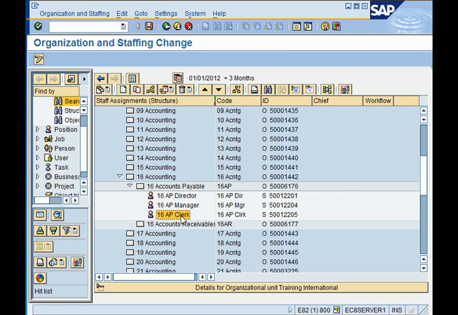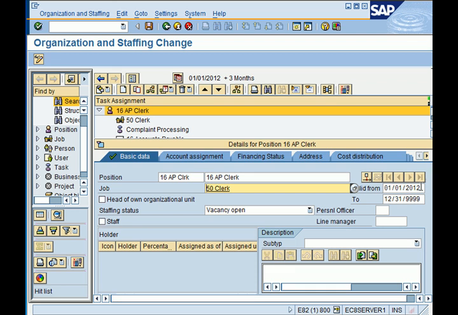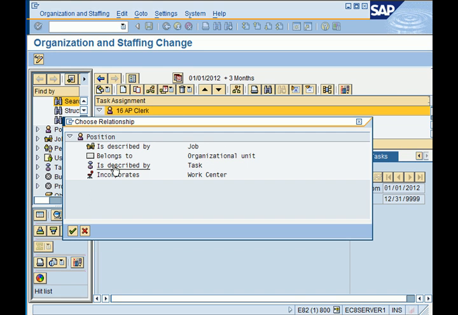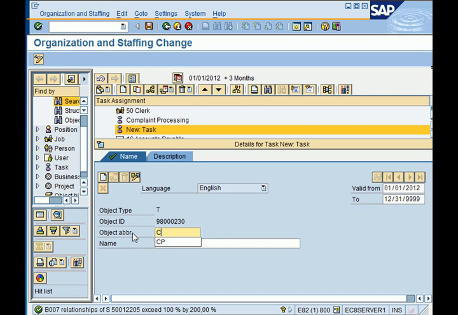So we now assign the task complaint processing to the clerk. For that, I right click, go to task assignment, and if I scroll right, I've got the list of tasks, and there is complaint processing there, or already there. I may want to assign the customer service task to this clerk as well. So in that case, I simply say create, use the relationship is described by, and then I say customer service and hit save. And that's my data saved.